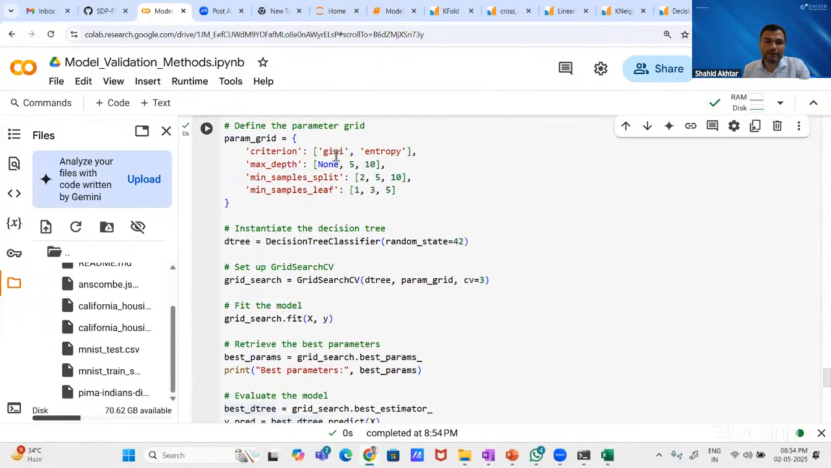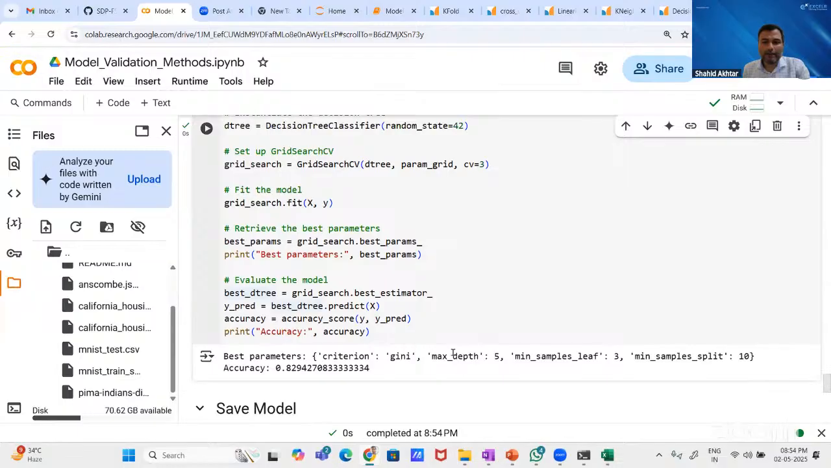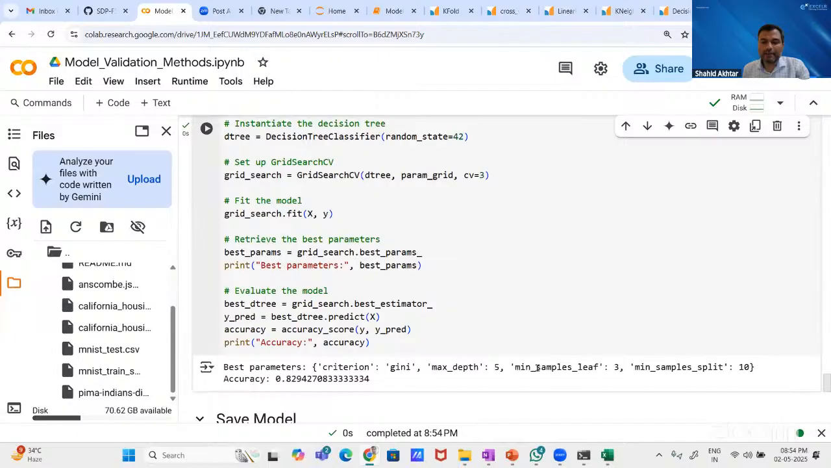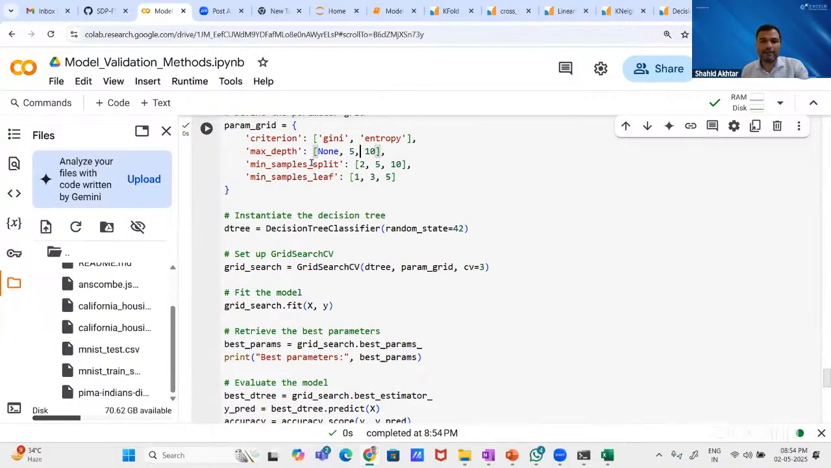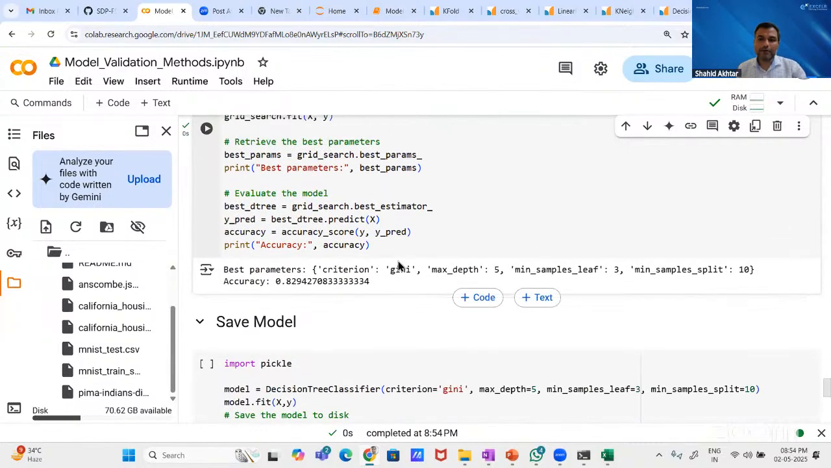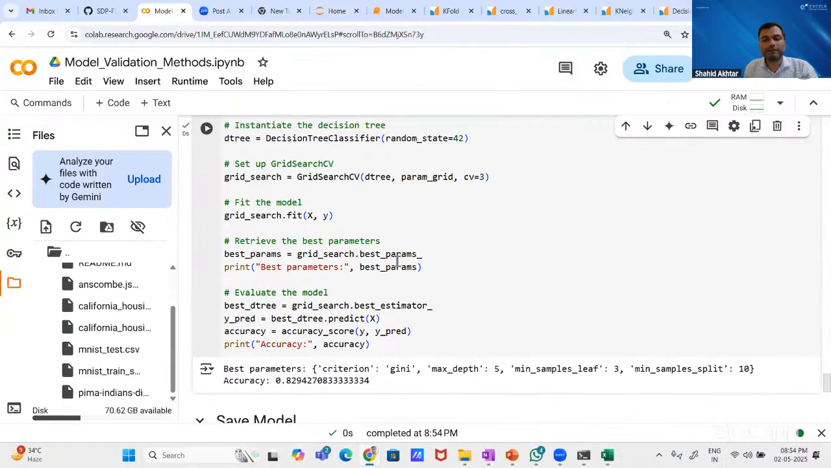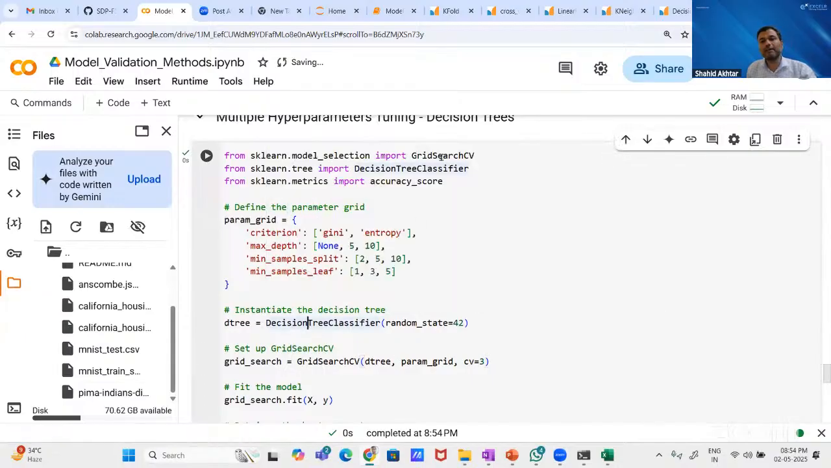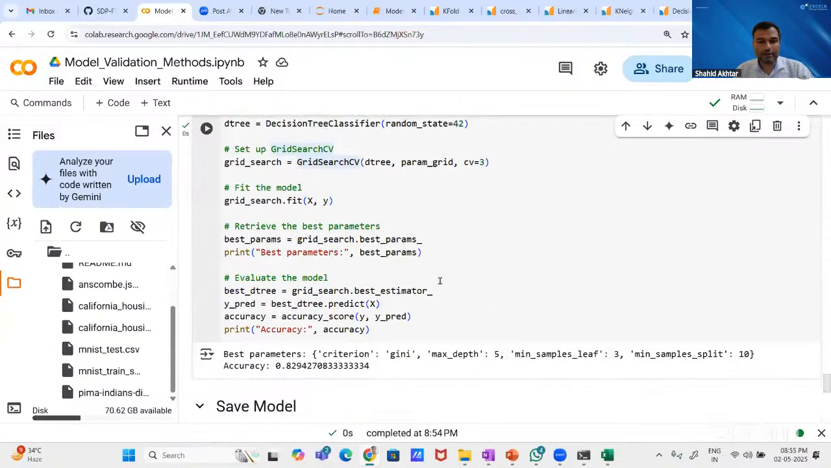In finding the best hyperparameters, it will tell you that the criteria Gini is the best one, max depth is 5, minimum sample leaf is 3 and minimum sample split is 10. So instead of doing all the combinations manually, you can use this very important library, sklearn, scikit-learn, and its GridSearchCV class.